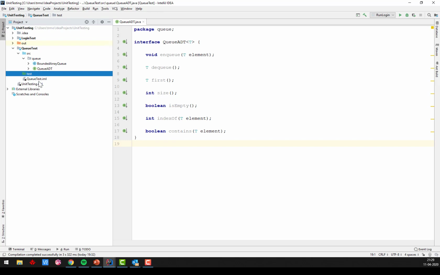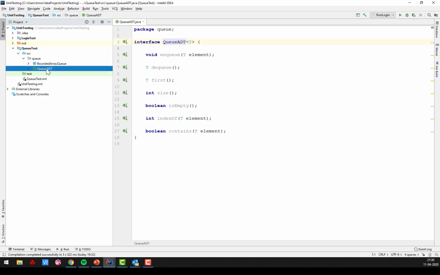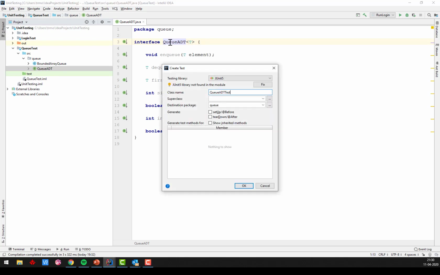All right, next step is to actually create a test. So let me just clear this out. I want to create a test for the Q80T, the interface. I could do it for the bounded array queue, but I just start here because these are the methods that I want to do. And I could create a class over here, create a similar package structure and create it manually, but I'm just going to cheat and say alt enter, and I want to create a test, and I get this window.